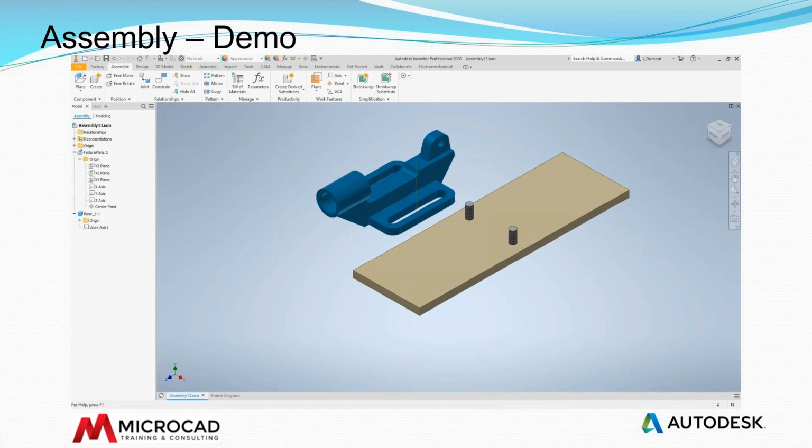This presentation will focus on the new enhancements in Inventor 2020 in regards to assemblies, specifically joints and the frame generated assemblies. We'll start off with the joints, and the newest thing in the joint constraints is the ability to constrain the center of the slot.